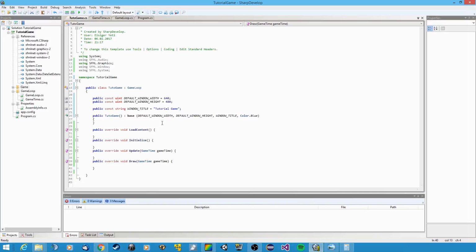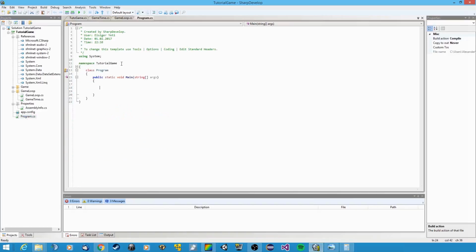And now what we can do is actually create an instance of our TutoGame, or whatever you called it, in our main method that is called when we start the application. So let's go TutoGame, new TutoGame. We don't have to pass it anything, and then we call TutoGame.run.